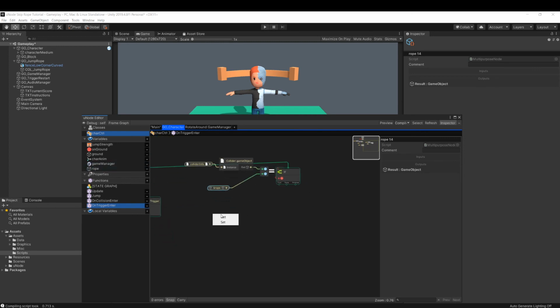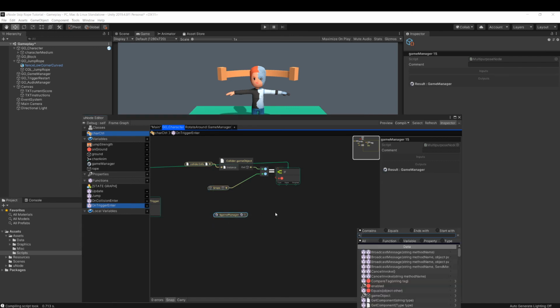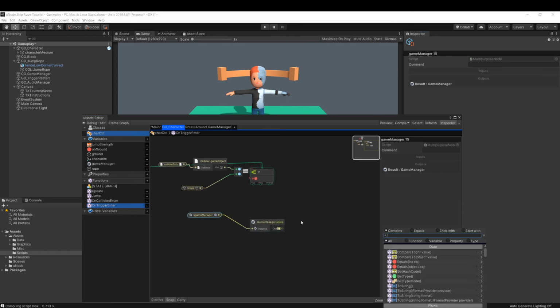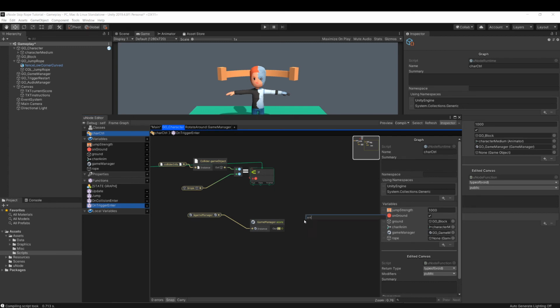So from the game manager, we will get its score and increase that score by 1. So that will be with a plus equals. In this case, it'll be an int that it increases it by. So you can right click on this and set to default to be able to get the value and just type it in. So increase it by 1 and set it.